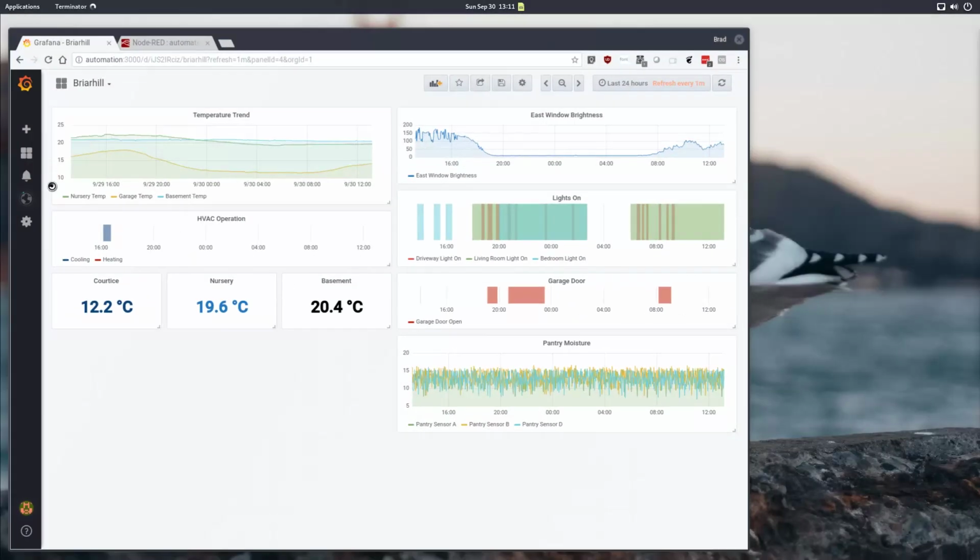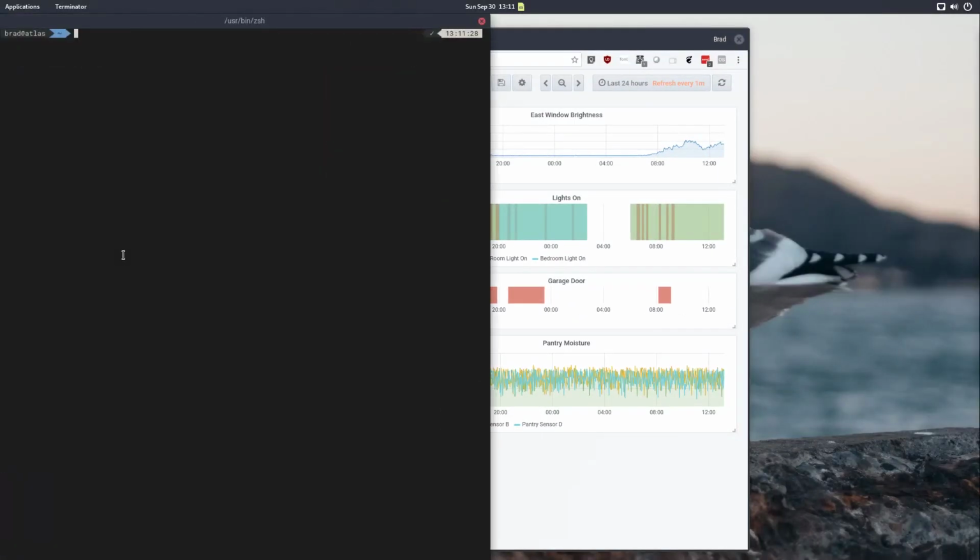So the first thing we're going to do is go ahead and create a session to our automation server. If you've been following this video series so far, I think it was in video 1 or 2, we actually installed Influx Database as one of the packages when we first put Node-RED and Home Assistant on the machine. And up until now, we haven't used that yet.